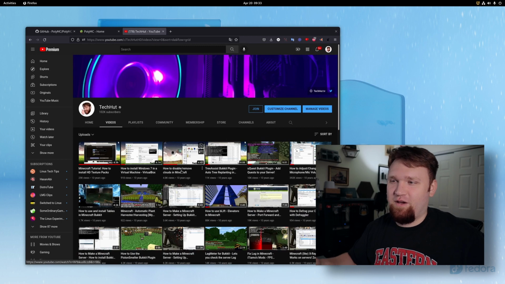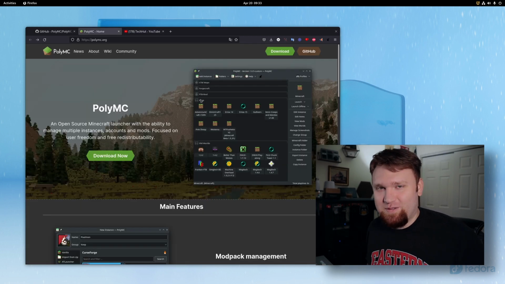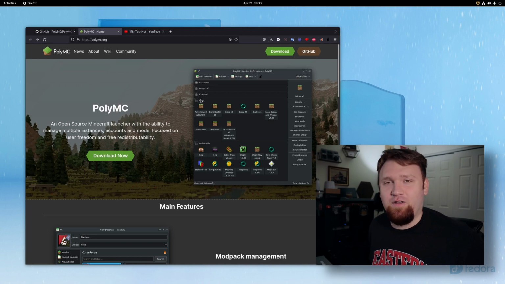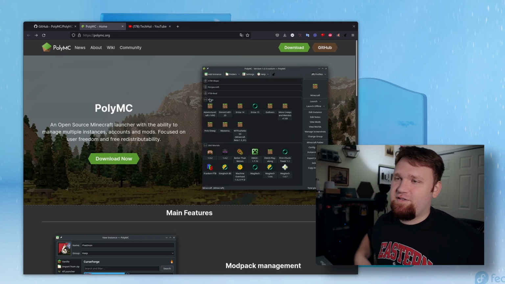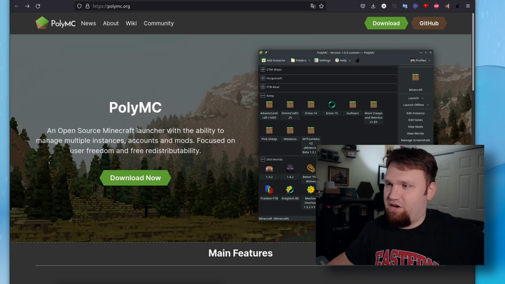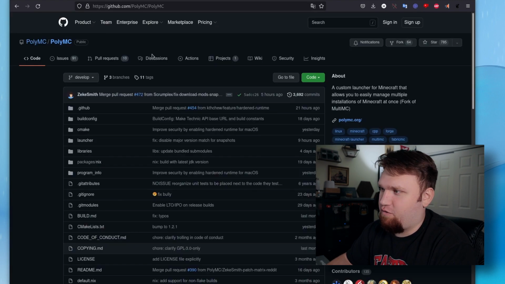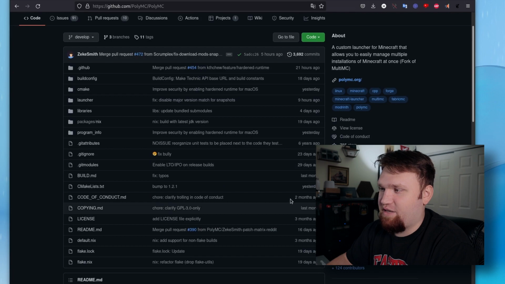But the point of this video is to kind of go back to the roots, and we are going to be showing you the very best way to play Minecraft on your Linux system. And that is going to be with this, the PolyMC Launcher. It is an open source Minecraft launcher with the ability to manage multiple instances, accounts, and mods, focused on user freedom and free redistributability. This isn't officially supported by Microsoft or Mojang, whatever, but it is updated quite a bit.